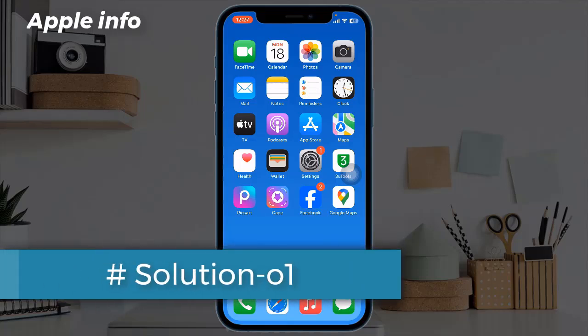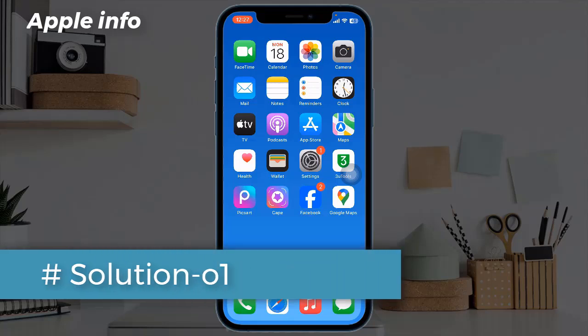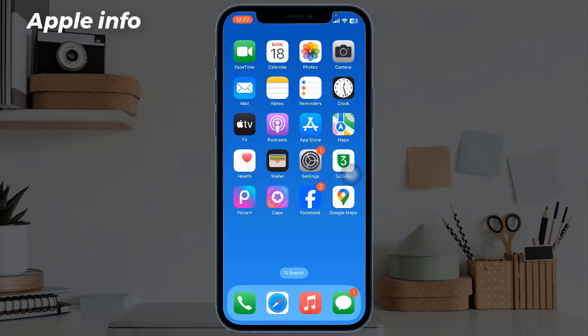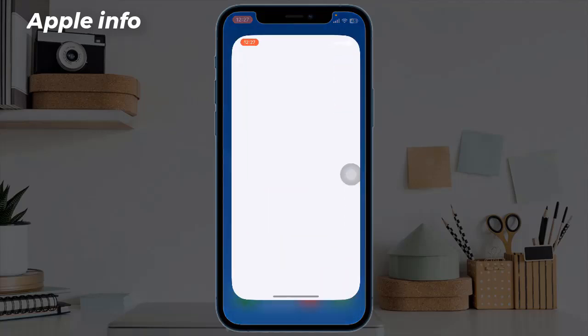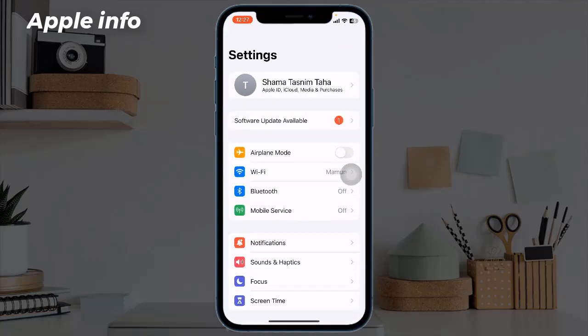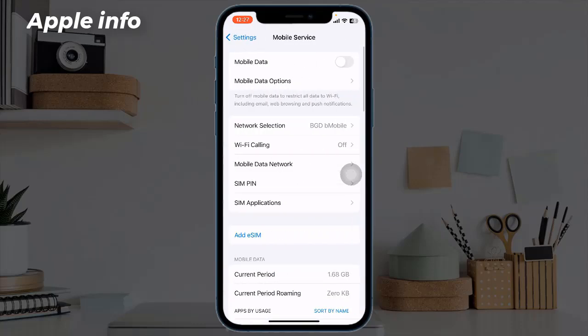Solution 1. Make sure the cellular data is on. The first thing you should do when your iPhone has a weak signal is to make sure that the cellular data on your iPhone is turned on. Just go to Settings. Next, tap on Mobile Service or Mobile Data. Next, toggle on Mobile Data.